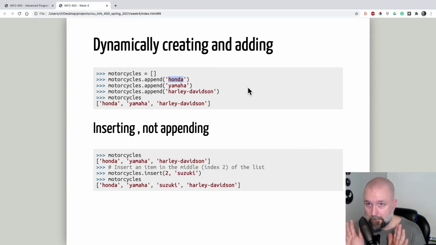Okay, so Honda is now at index 0. I'll append another data point. I'll append Yamaha. My length is moving to 2. Yamaha is now assigned my new max index, which is 1, because 2 minus 1. And so left to right, I have Honda, then I have Yamaha.